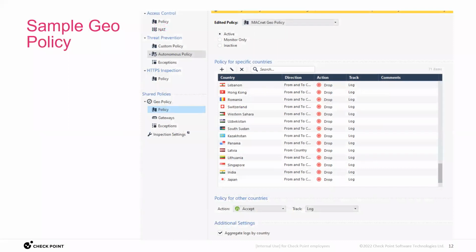Here is a sample policy. As you can see, it's part of the shared policies, GeoPolicy here. You select on your policy. This is where you can select your different countries and the action and the track, and then the direction that you have. You can create multiple custom policies as well. It's not one policy fits all. You can create different policies, and there is a gateway selection here that you can have different geo policies assigned to different gateways. On the bottom here, this is what I was talking about, the policy of other countries. Here I have the top end that I'm dropping, and then any country that's not listed here is in the accept.